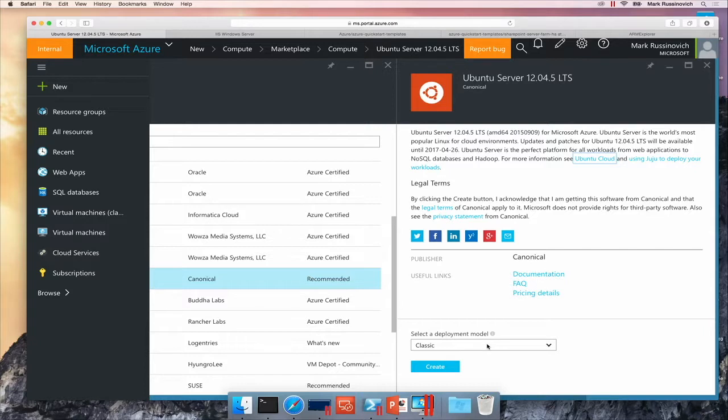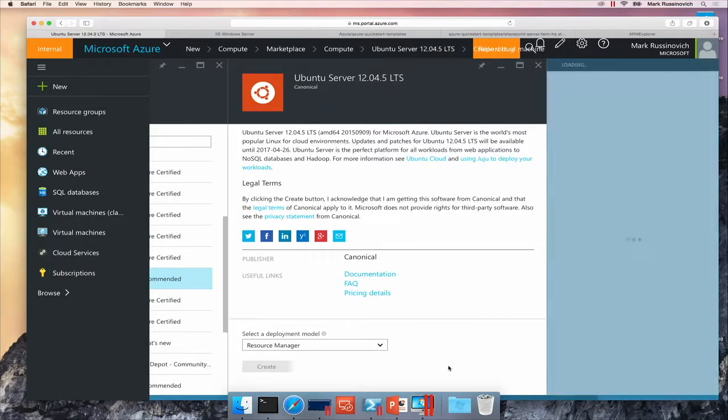The first thing I get asked here is to select a deployment model. I'm going to come back a little bit later in the presentation and explain the difference between Classic and Resource Manager. But here I'm going to select Resource Manager and press the Create button.